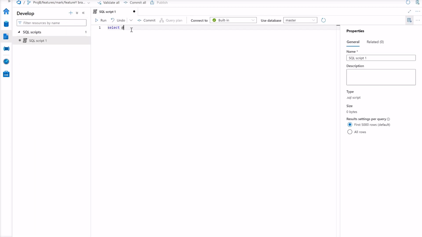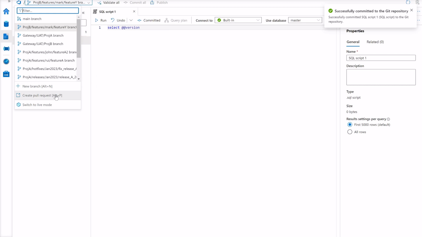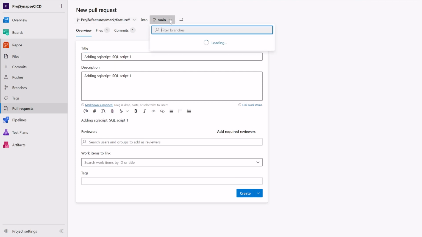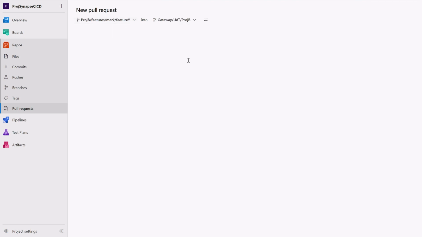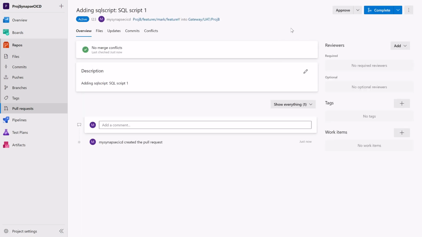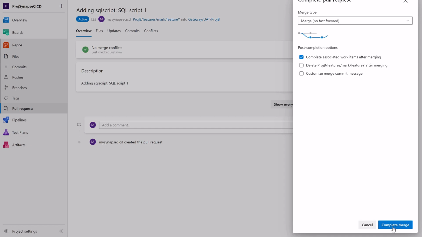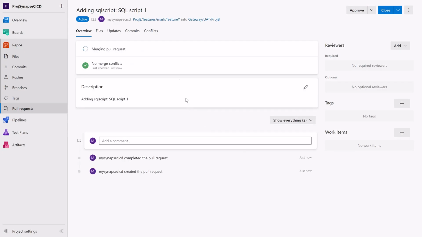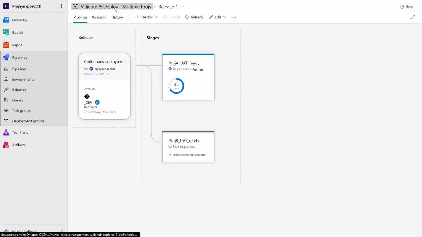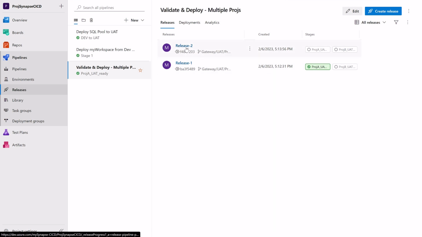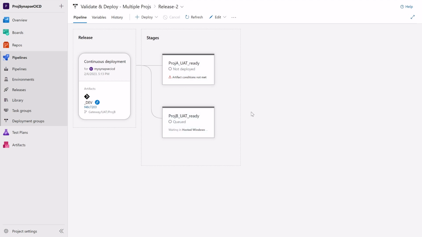Okay, select add version, for example, doesn't matter. Commit, this is ready to be deployed in UAT. Create a pull request, and Mark's new feature will be merged into the project B gateway branch. I will create it now. Complete merge. And if we go now to the validate and deploy, a second release is now underway. Let's click on the release 2, and it will be now the project B that will kick off this stage.